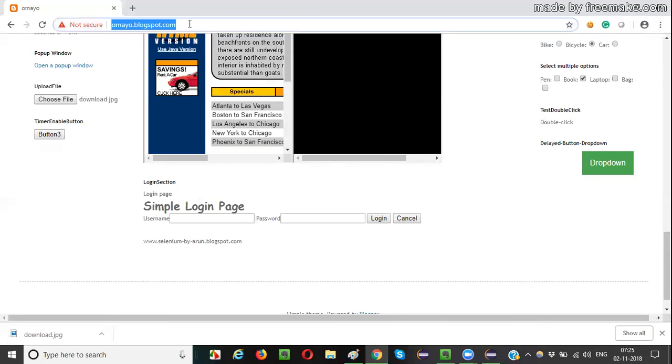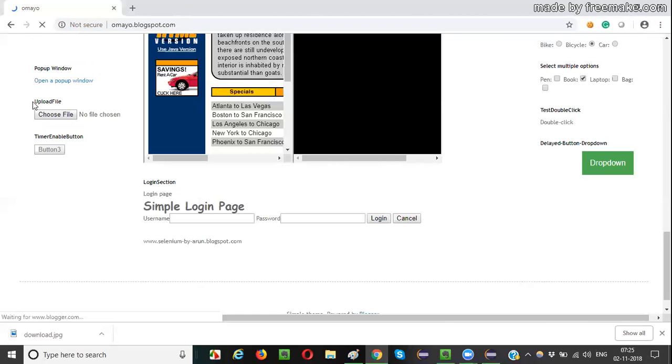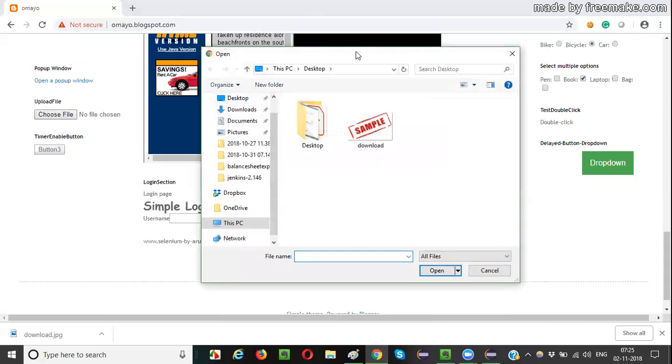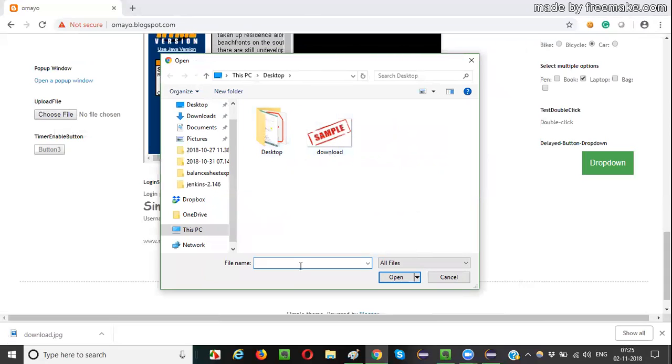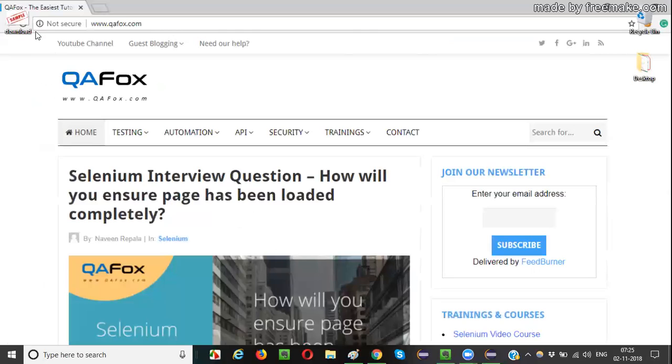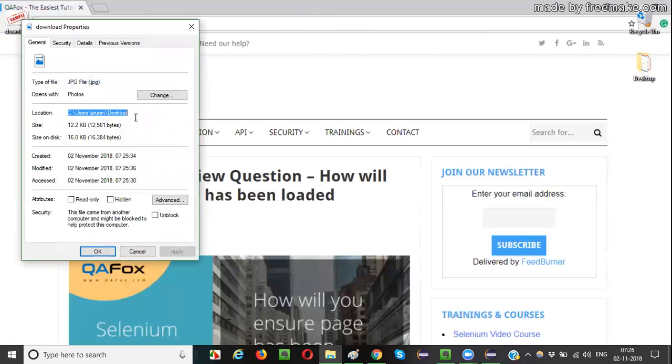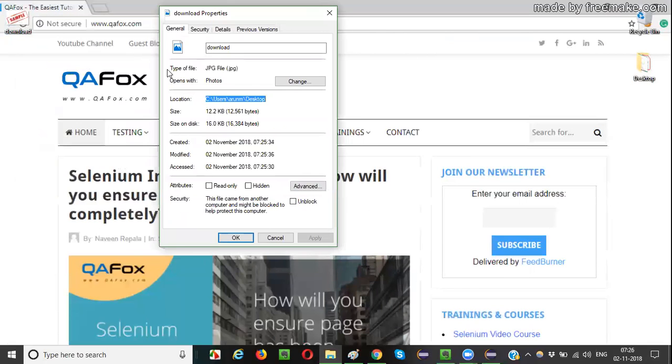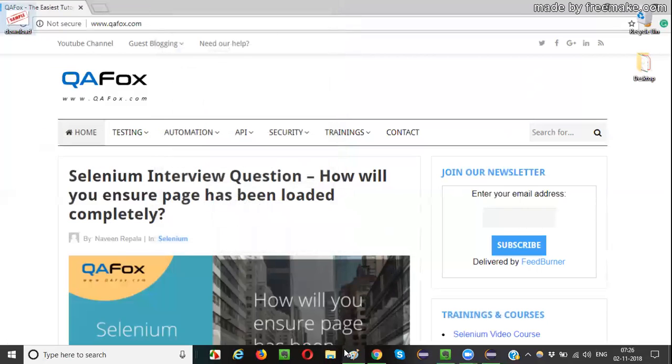Manually, I'm showing, guys. I'll go to the application and browse it. After browsing, I'll click on the choose file button. In the choose file dialog, I will have to give the path of this file. For example, right click, properties. This is the path: C user server desktop download.jpg is the file.